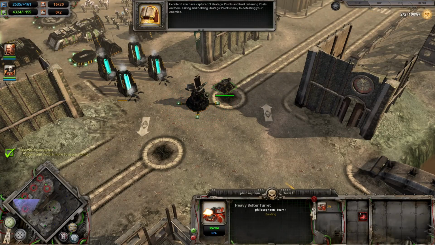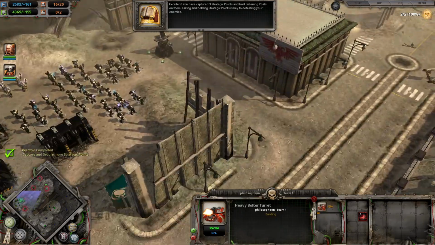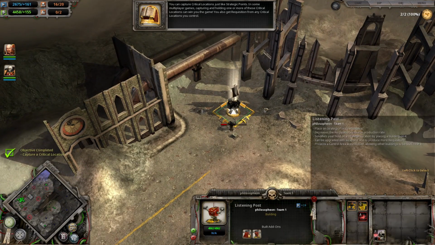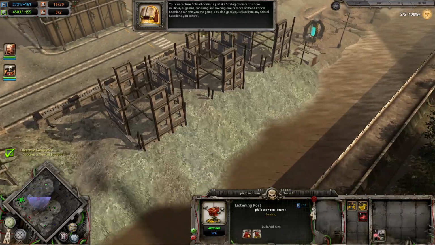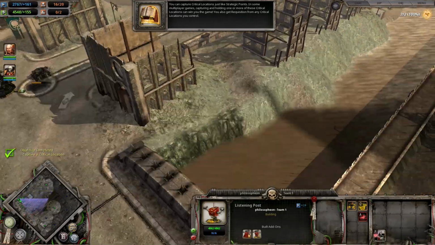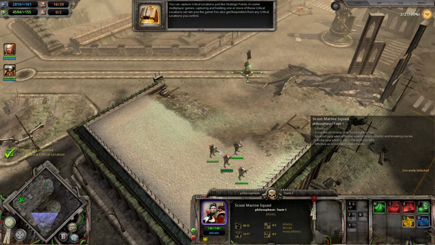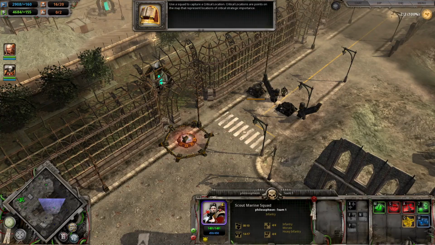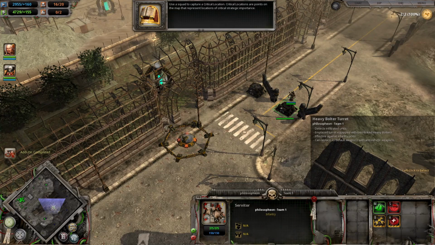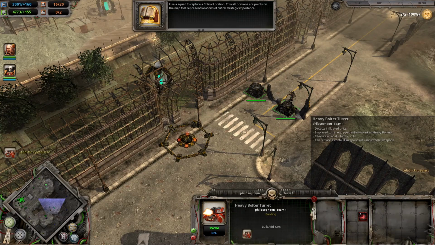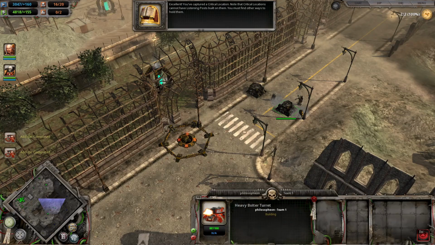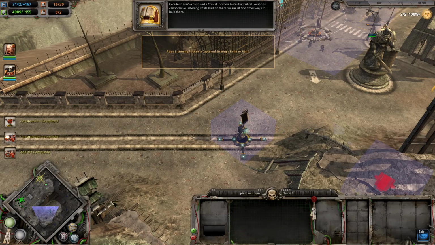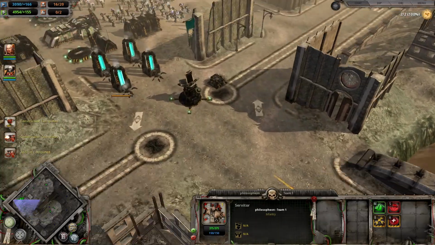Excellent. You have captured 3 strategic points and built listening posts on them. Taking and holding strategic points is key to defeating your enemies. You can capture critical locations just like strategic points. In some multiplayer games, capturing and holding one or more of these critical locations can win you the game. You also get requisition from any critical locations you control. Use a squad to capture a critical location. Critical locations are points on the map that represent locations of critical strategic importance. Excellent. You captured a critical location. Note that critical locations cannot have listening posts built on them. You must find other ways to hold them.